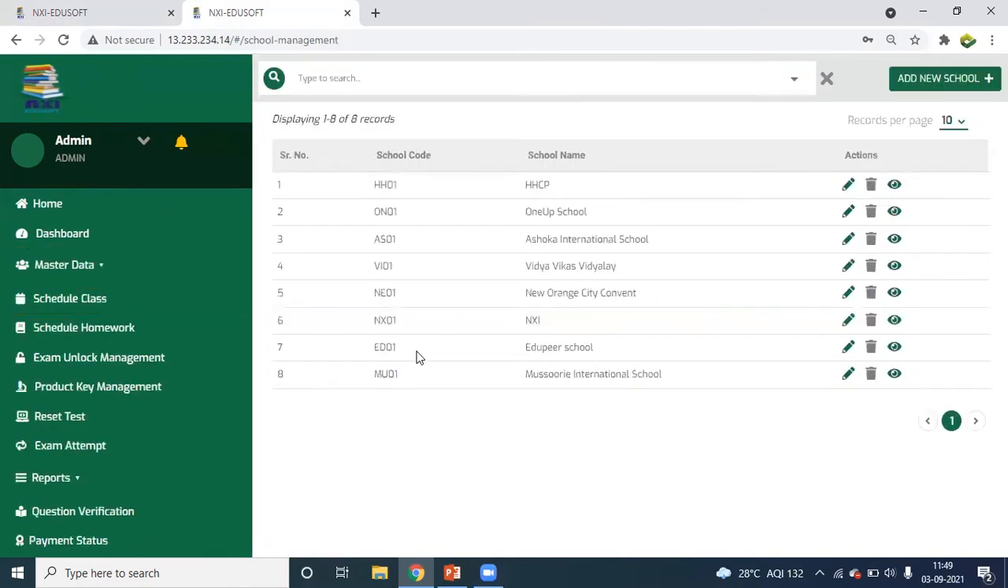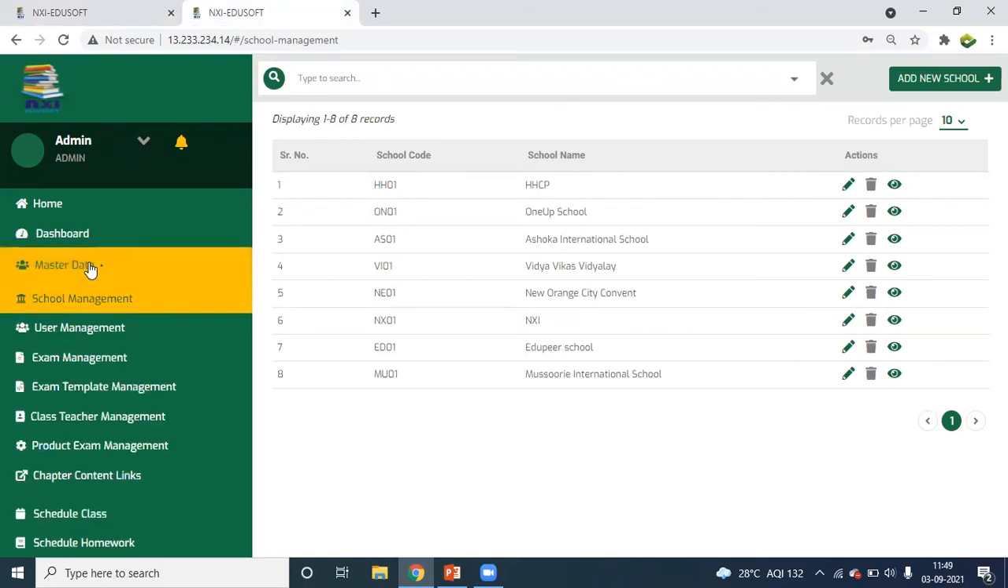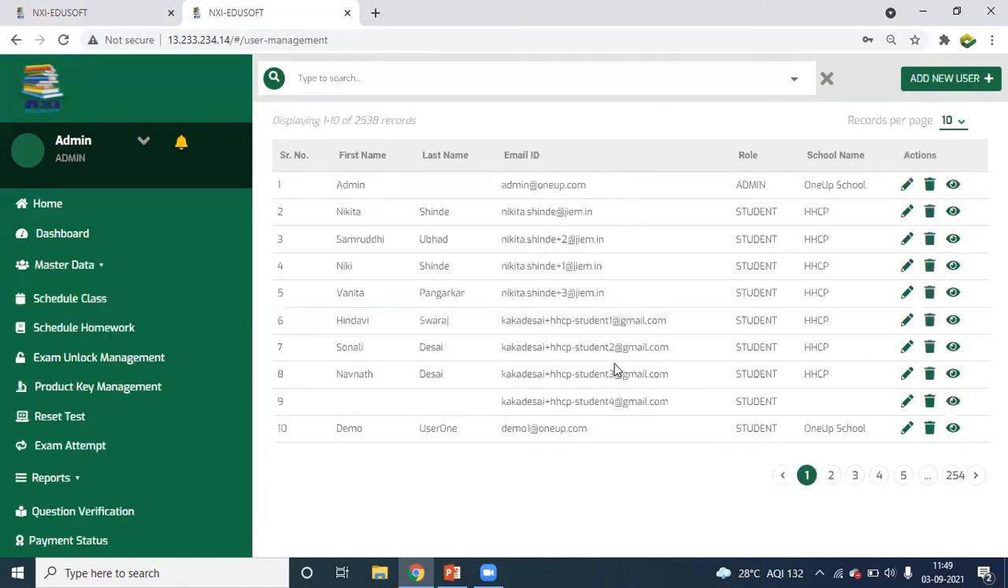To school management. There are all the list of schools which are mentioned here. Currently, there are 8 schools which are available for this particular admin panel. Next is user management. So each and every user, be it the admin, be it the student, can be directly edited, deleted, or managed directly from here itself.